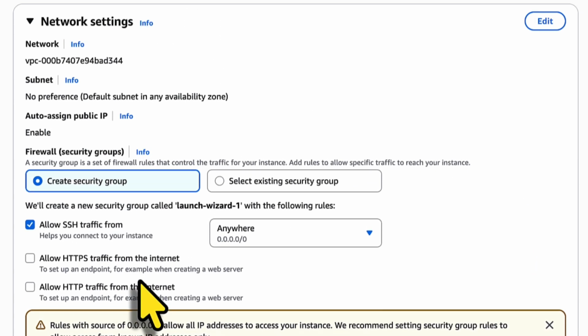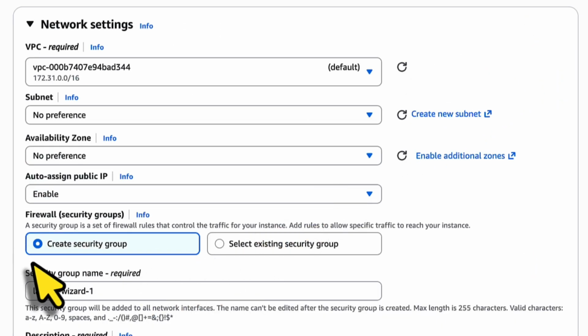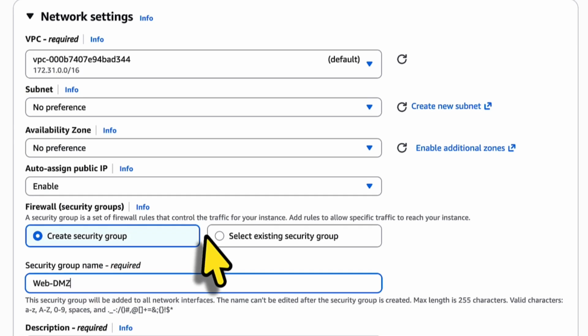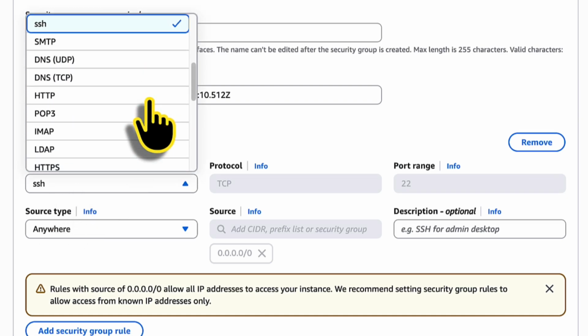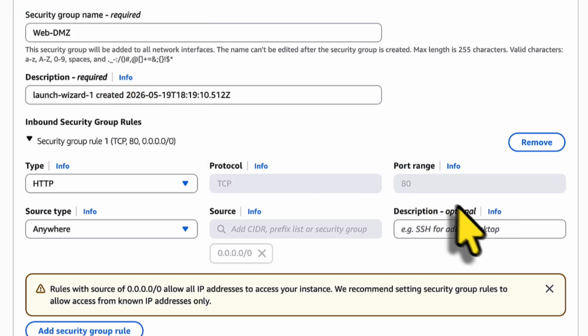Now, under Network Settings, I will click on Edit. For the security group name, I'm going to create a new security group and call it Web-DMZ. Scroll down a little. Now, under the Inbound Security Group Rules, AWS has already added SSH access by default. But for this setup, SSH isn't needed. So I'm going to change that. Instead, I'm going to add an HTTP rule on port 80 and keep the source type as anywhere, so the websites can be accessed from the internet.